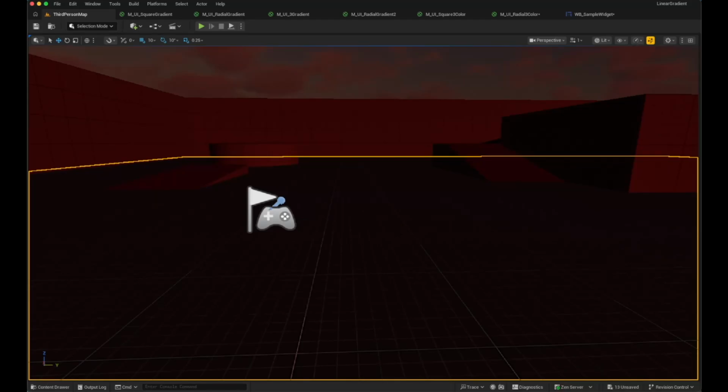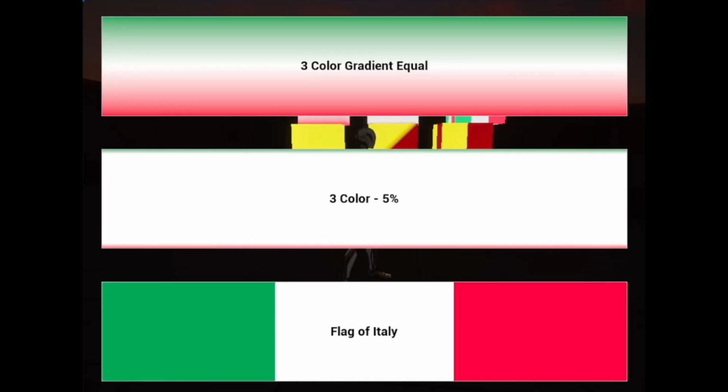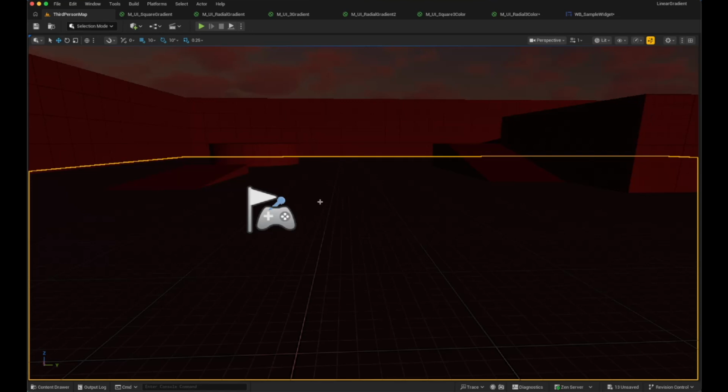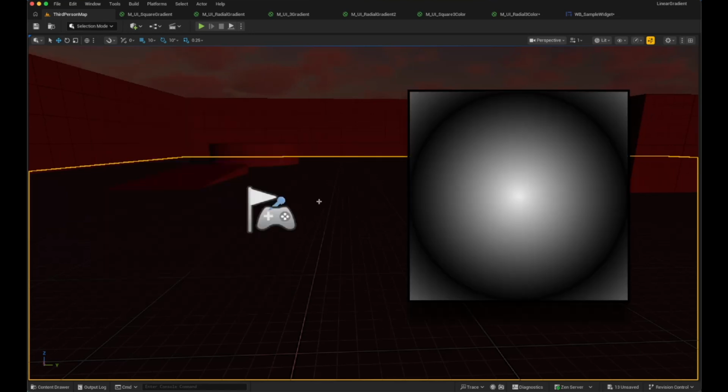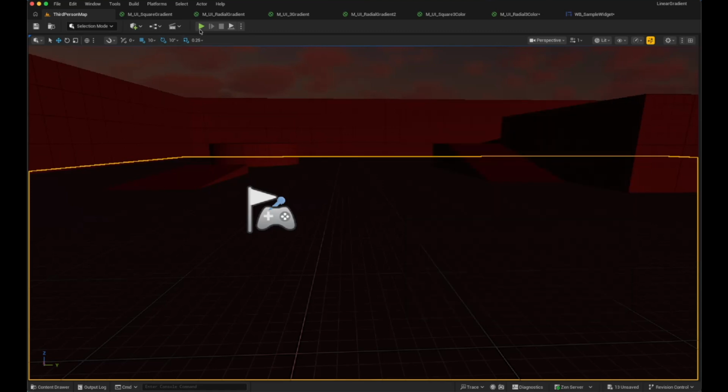So far we have seen the linear gradient with 2 colors and linear gradient with 3 colors. In this video we are building the material for square gradient and radial gradient. First, let's take a look at the finished product.